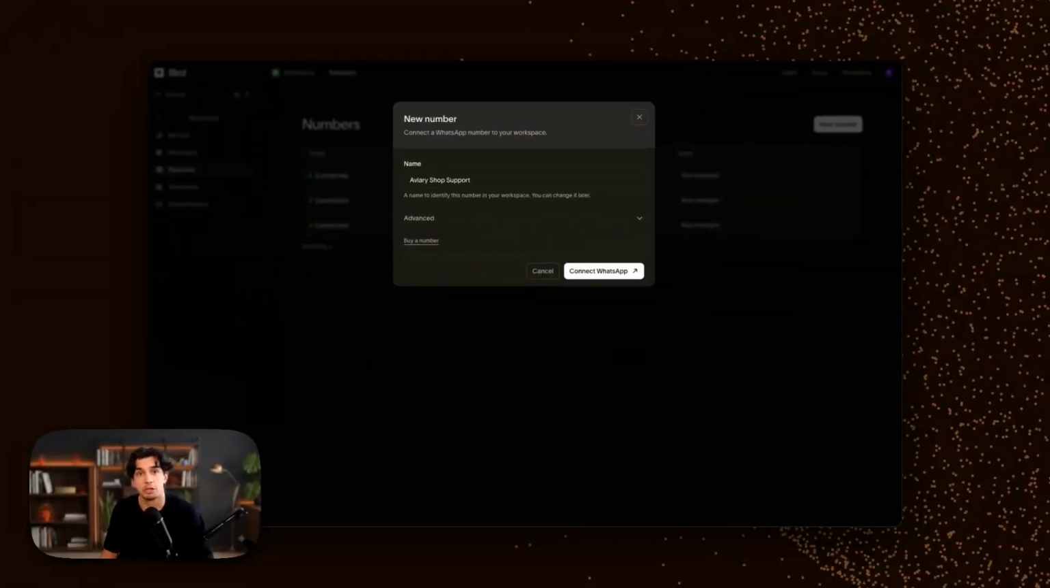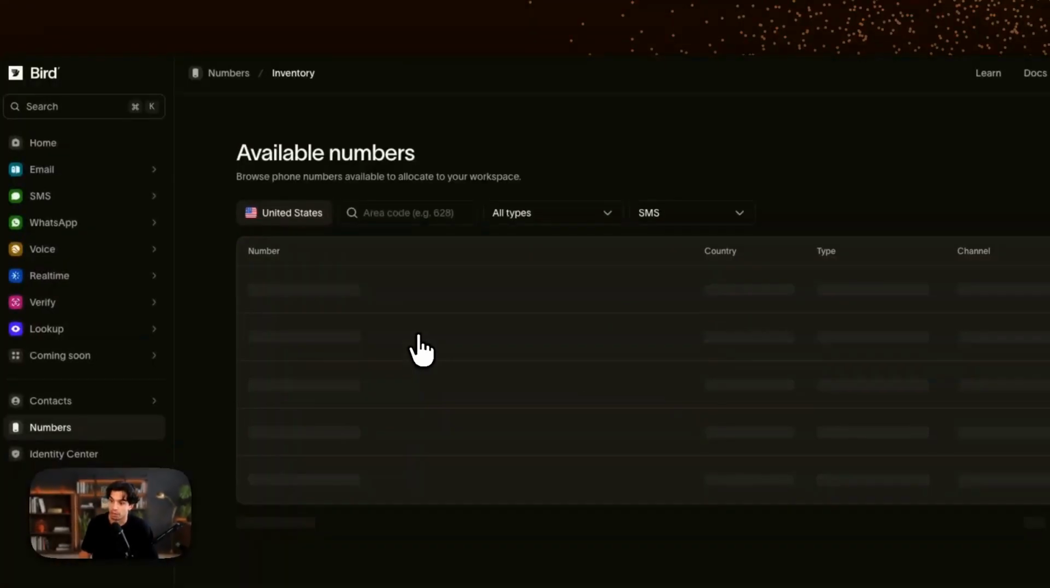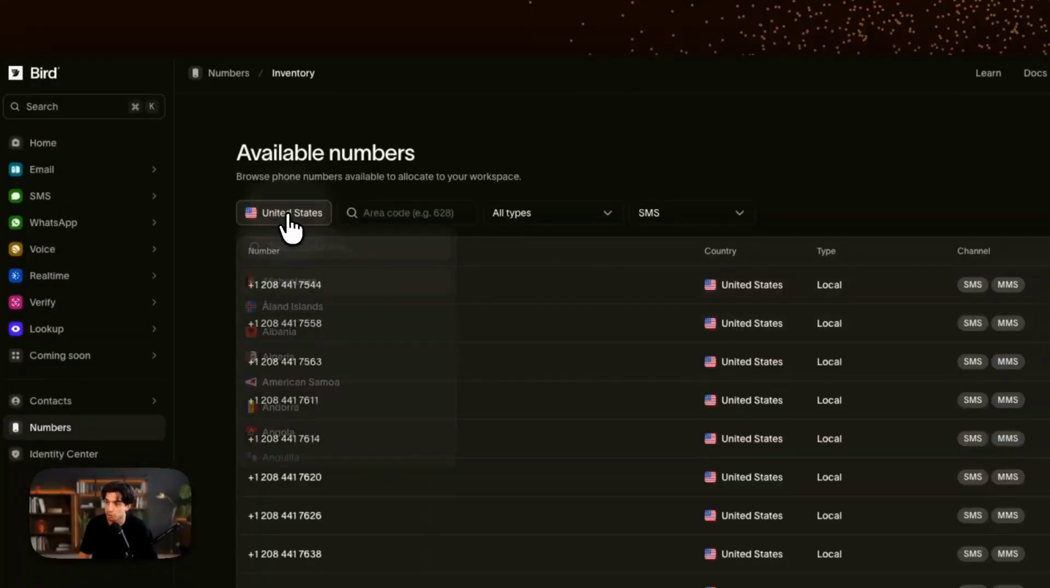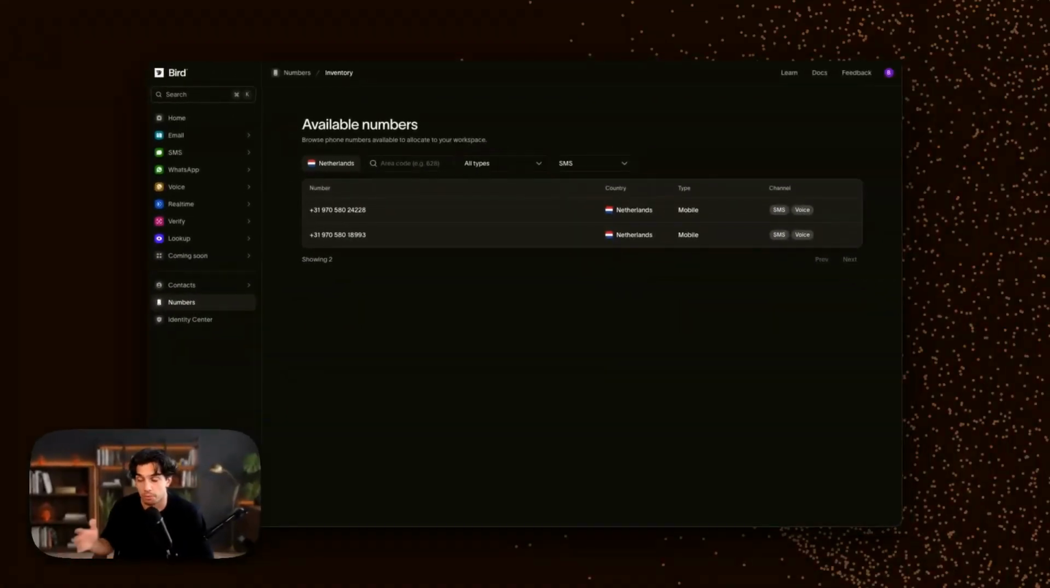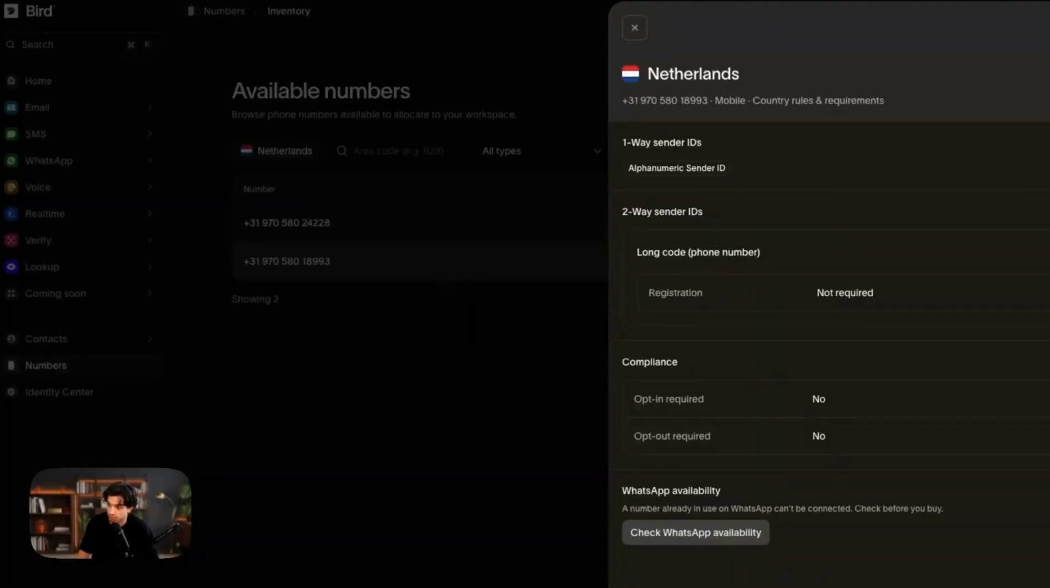Now, in a specific case that you don't have a number yet, we can purchase one using the buy a number button. Because our shop mostly operates in the Netherlands, I'm gonna go and purchase a Dutch number. You'll see a short list, which is just updated frequently in terms of available numbers. I'm gonna click the second number.